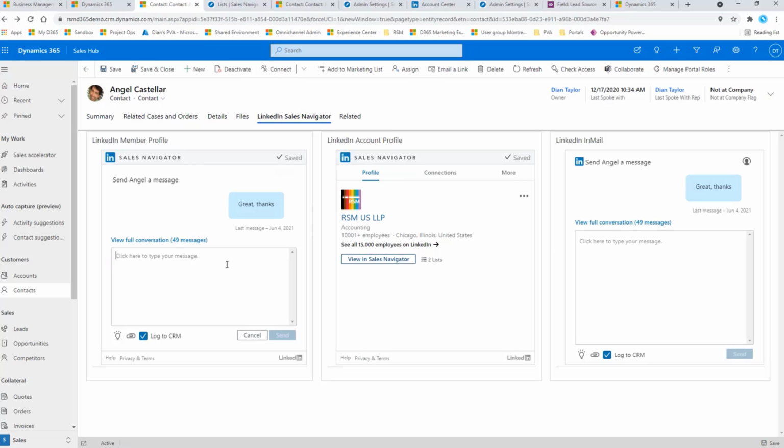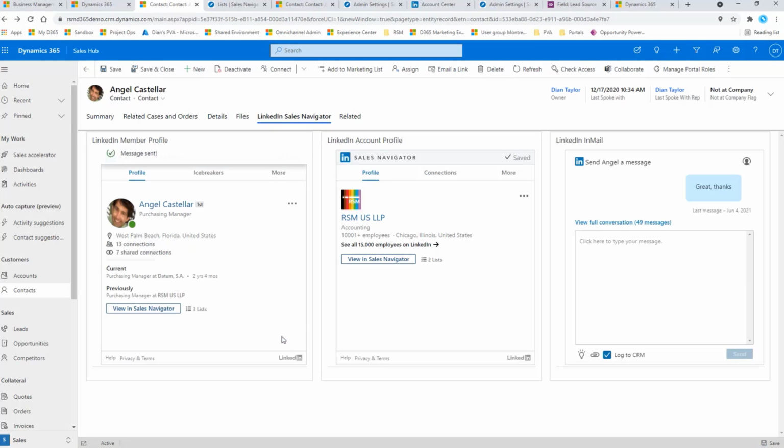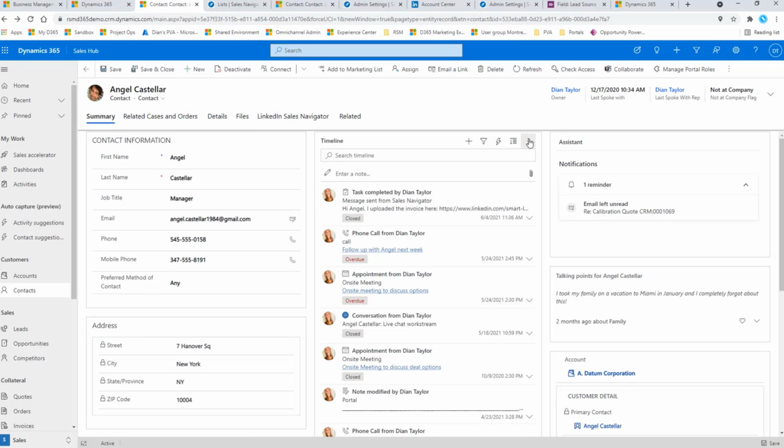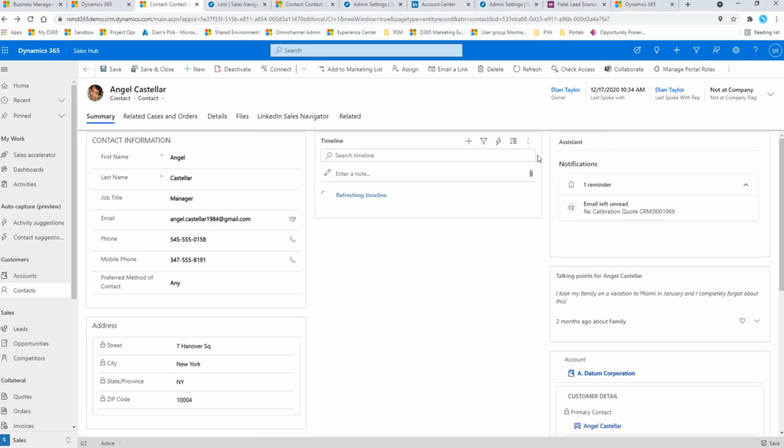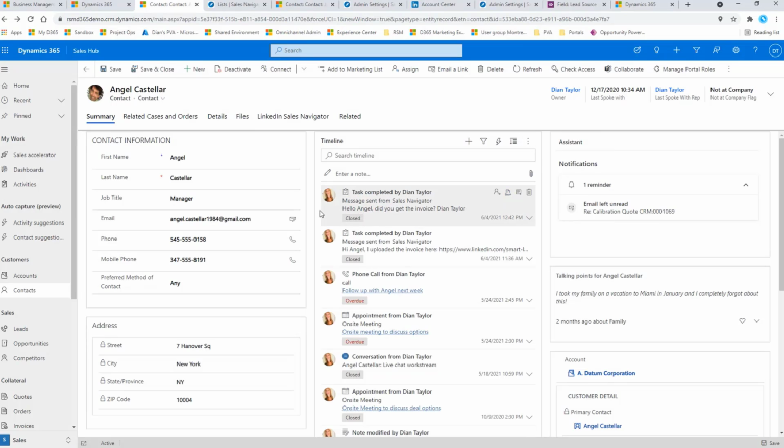You can see that that same message window is already on here, so there's really no need for me to go in here. But if I want to log this and save that message to Dynamics 365, I just need to make sure that this box is checked. Then when I type in a message, "Hello, Angel, did you get the invoice?" I'm going to go ahead and say send. Message was sent. I'm going to click here on summary, and I'm going to refresh this. And you can see here, this is immediate, right? So that's very, very nice.